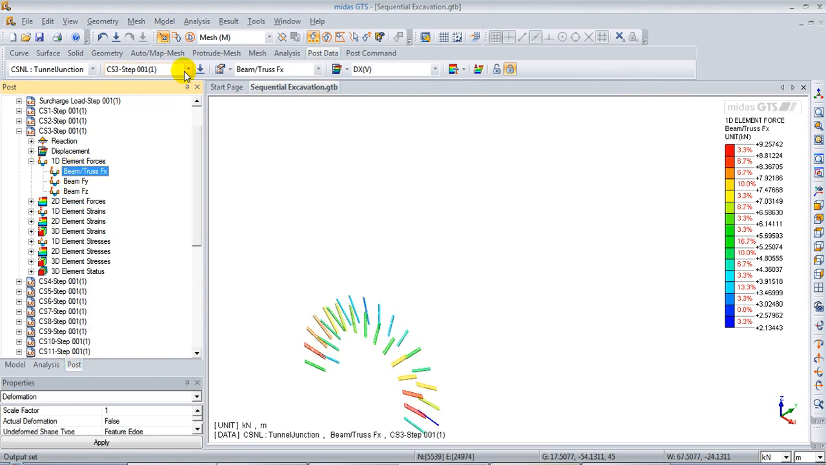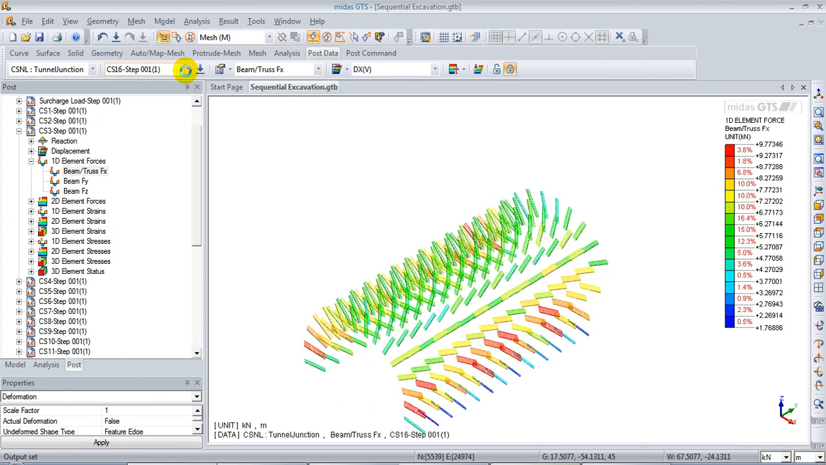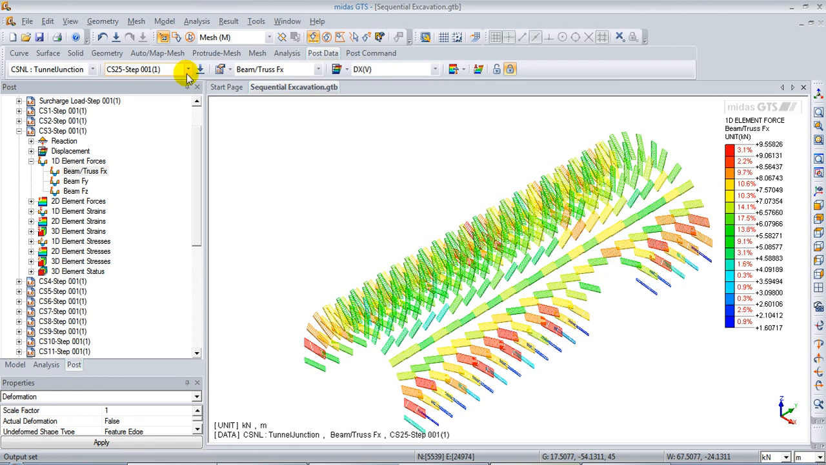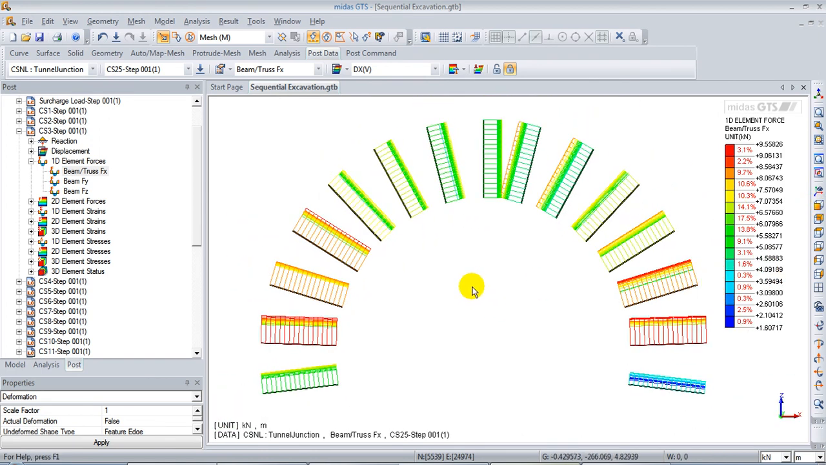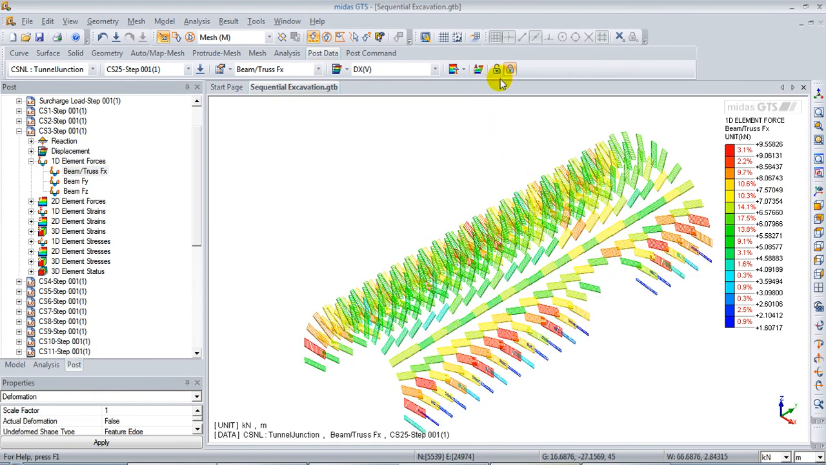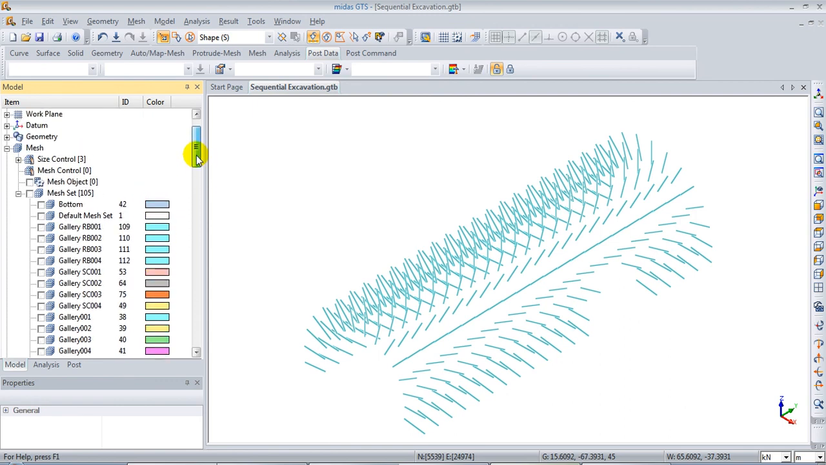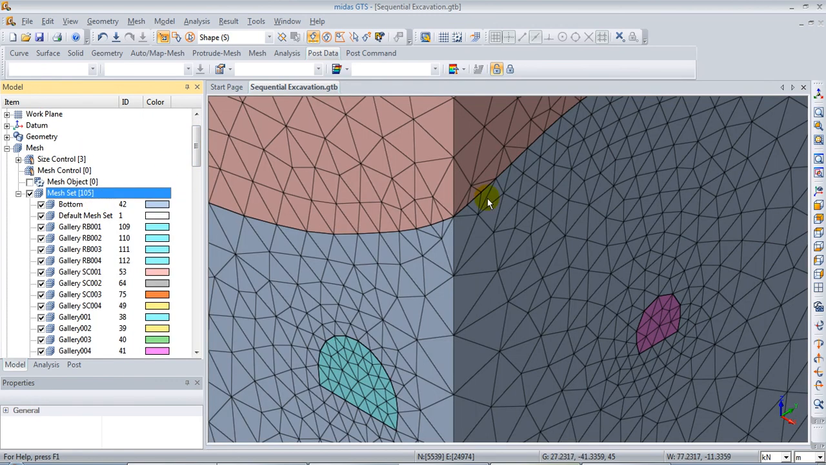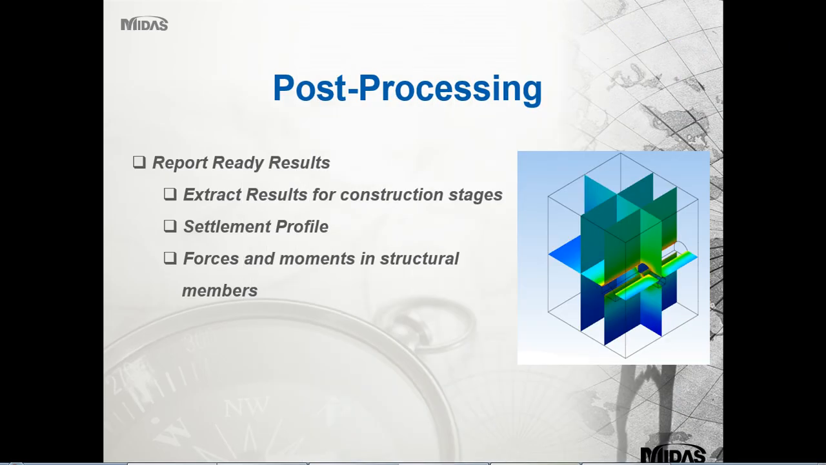So just go back to the post-processing, and we can look at this through all the different construction stages. As you see, the legend is changing with the forces changing throughout. Okay, and there's a good visualization from the front view as well. So I'm just going to show you different views. Let's go back to the pre-processing. We can just make sure we've got all the mesh sets back on. That's okay. Now what we're going to do is take you back to the presentation and finish off.